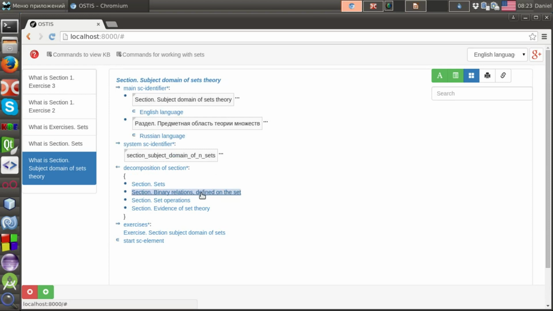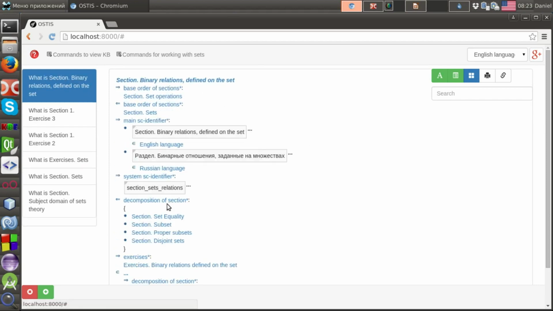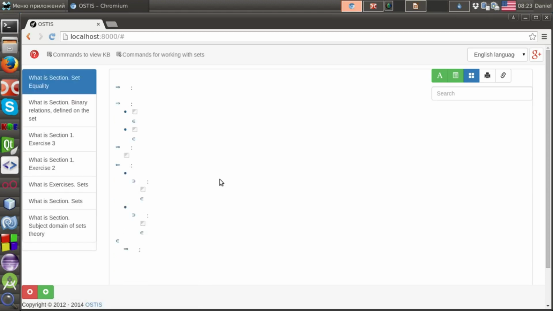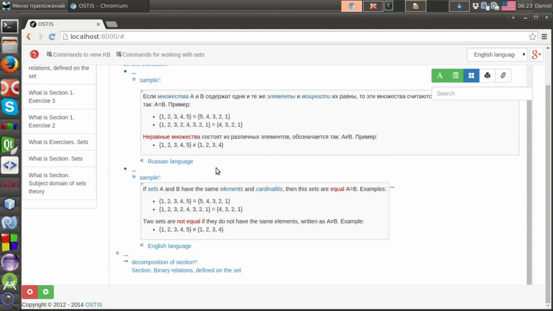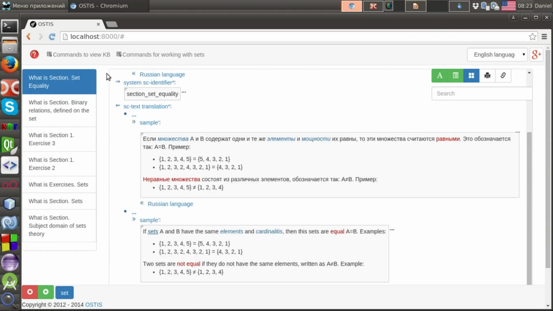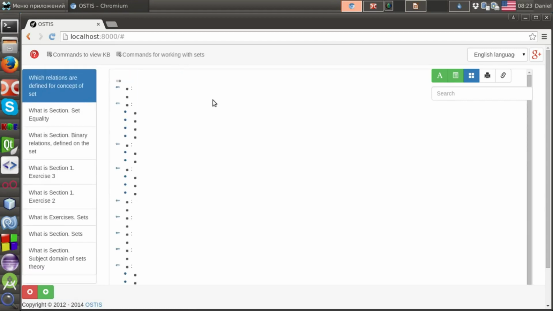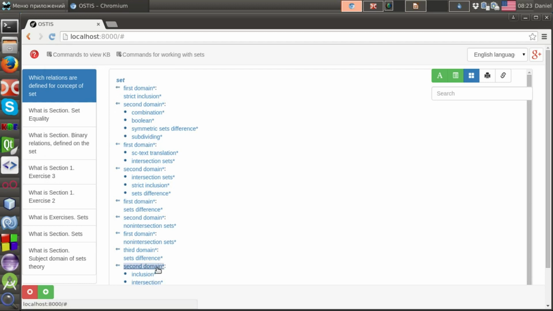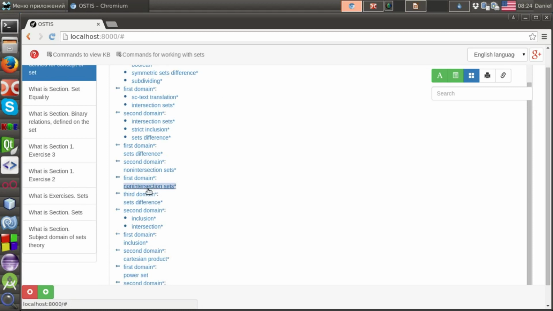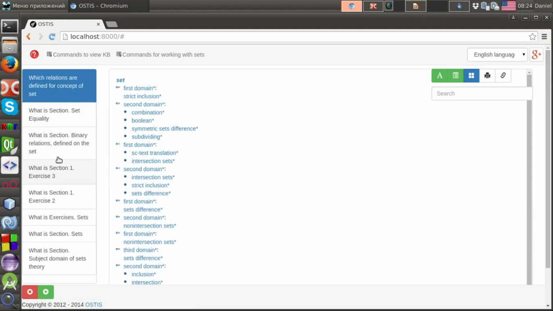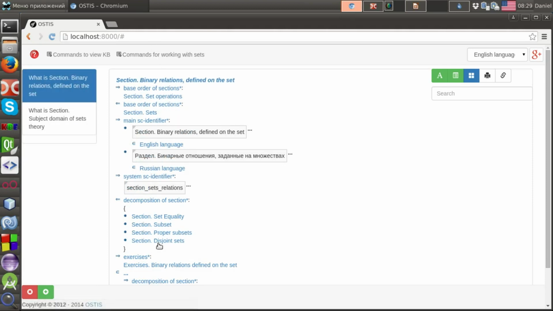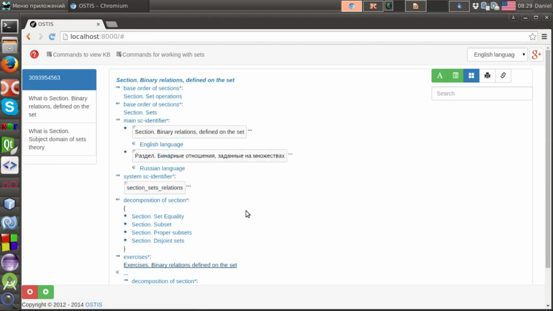Now let's try to read the second chapter. It is devoted to the binary relations defined on the set. As you know, there are set equality, subset, and so on. For example, if a student is too lazy, he can ask a question: which relations are defined for the set concept? And as you can see, there are a lot of relations defined on the set concept which the system knows. This chapter contains some exercises too. Let's discuss one of them.